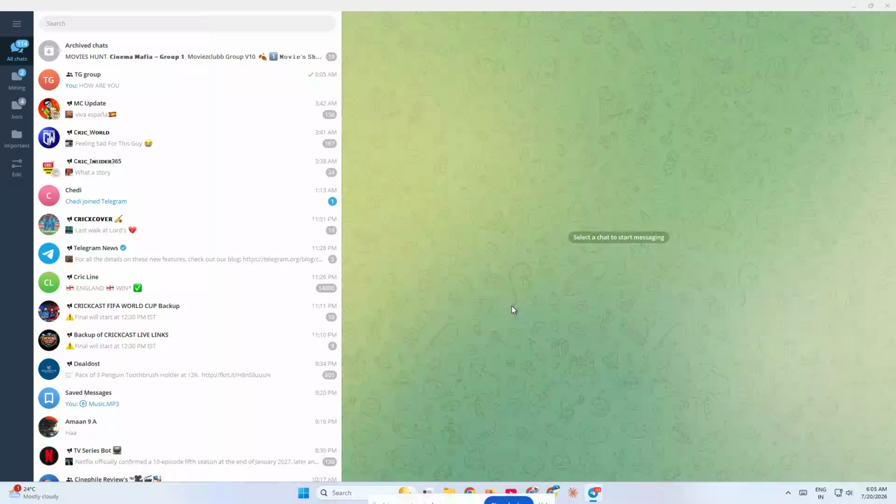If you want to quickly share a Telegram message with someone else, this video is going to show you exactly how to forward messages on Telegram using your PC. This is a really useful feature when you want to pass along an important update, share a link, or move a message from one chat to another without copying and pasting everything manually.